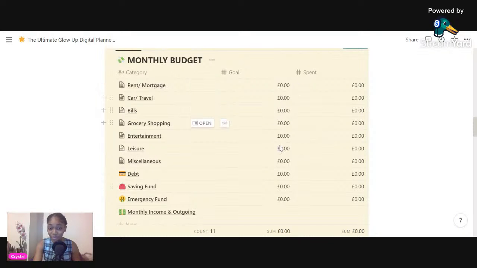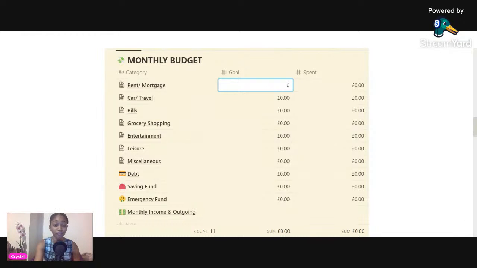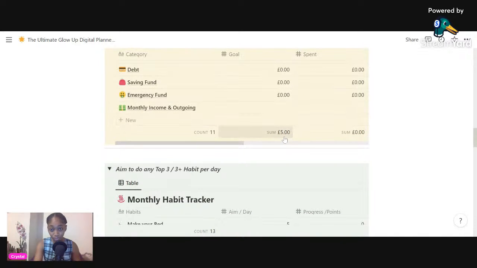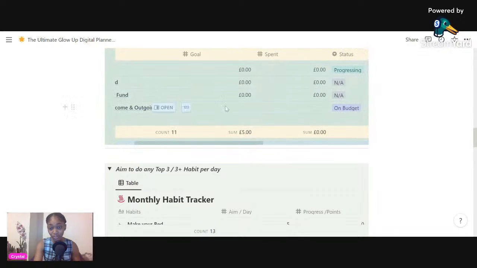And then the beauty about this budget as well is that once you put the money in, for example, let's just say it's £5, then literally it will count the money for you. You will see the money, it will sum up the money for you at the end of the chart right here.